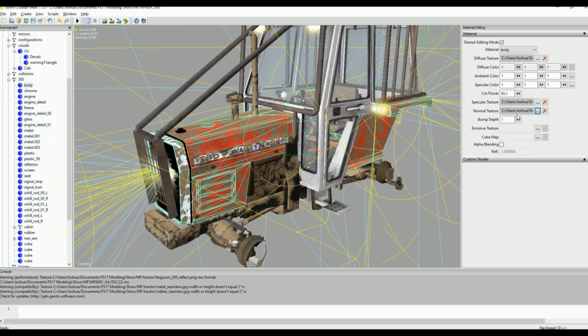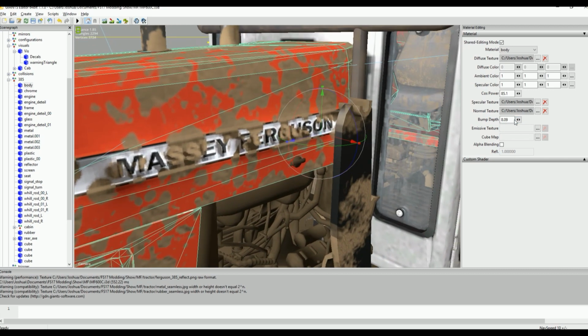So that's what a normal texture is, and I believe if you go here and you add the bump depth, I believe that has to do with the normal texture, about how much that normal texture affects it.